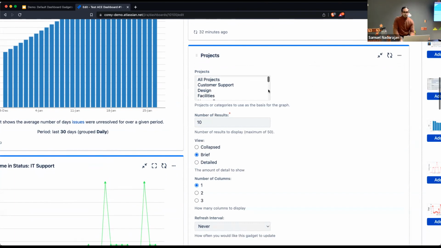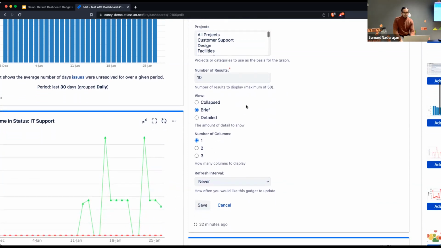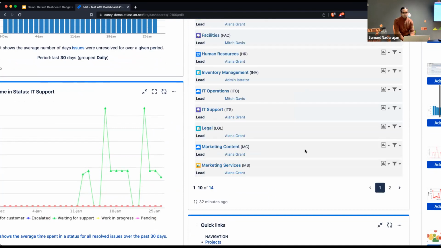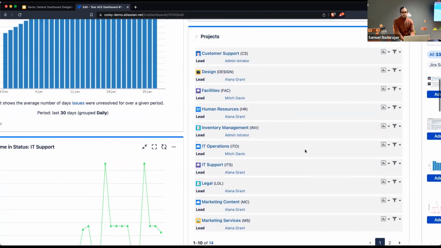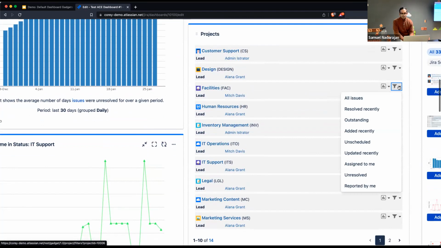So you can pick and choose which projects you want to include in the project list, as well as some additional information such as how much detail you want to show in the view, how many columns you want to have displayed, and so on and so forth. And so this is just a nice summary of what's out there. And then you have a little interactivity here.